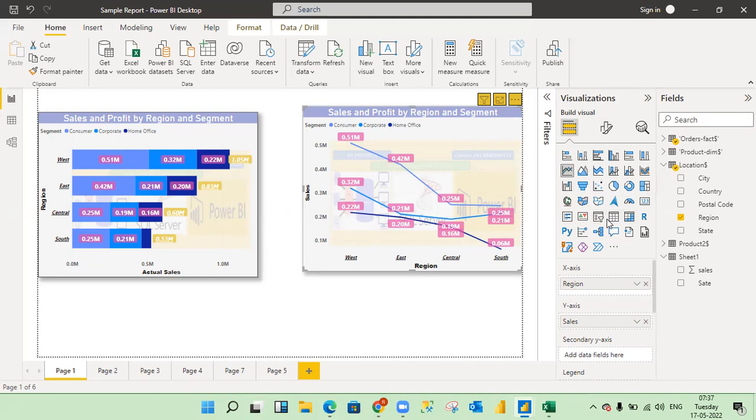These are the main ones which we use regularly in our reports, and we have some imported visuals also that we will discuss.